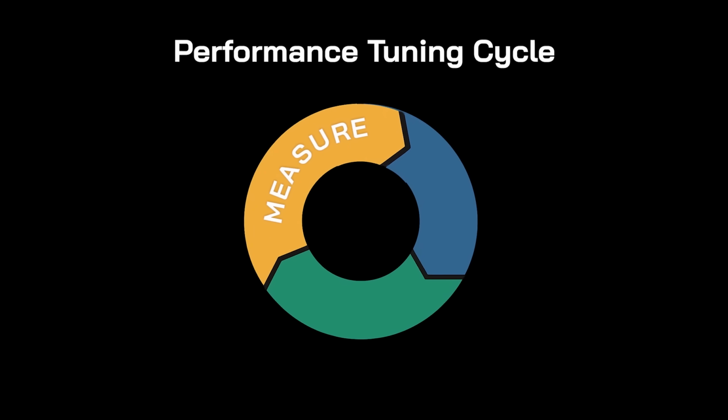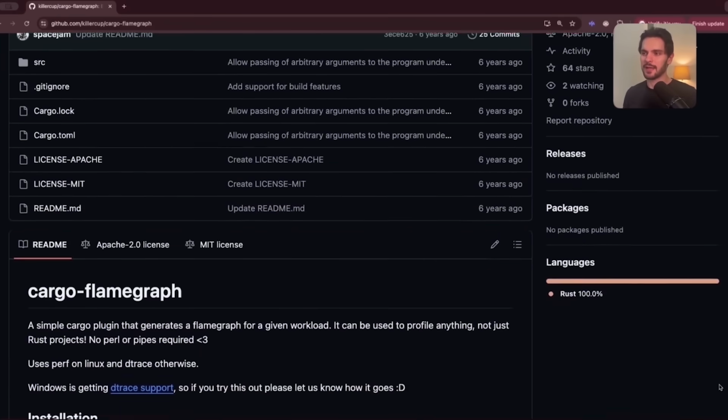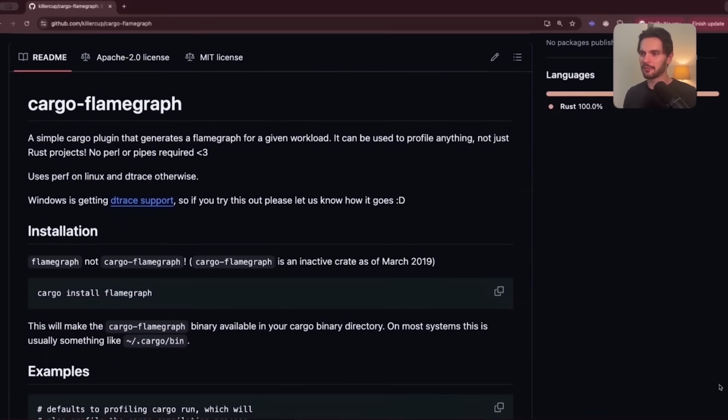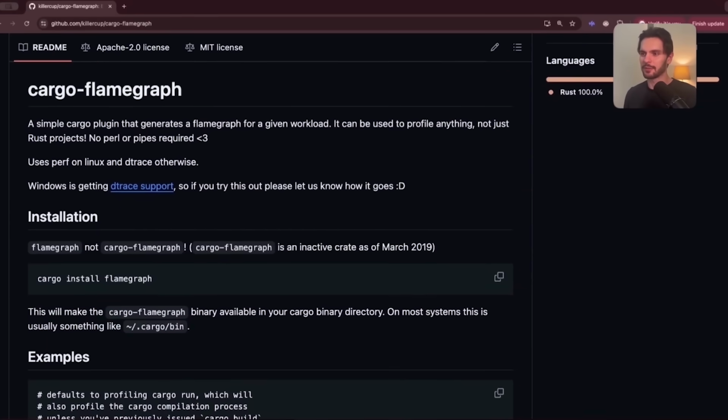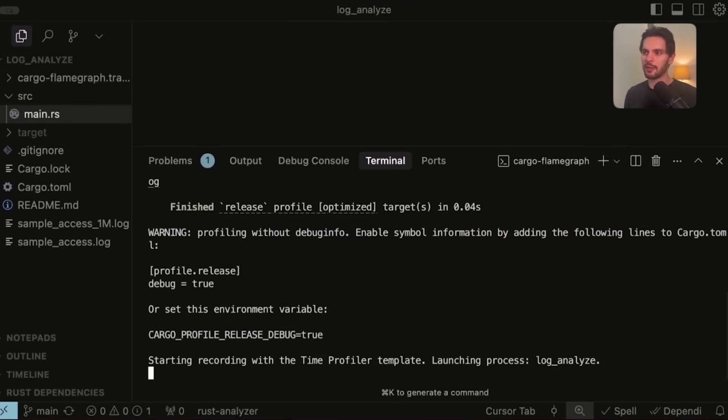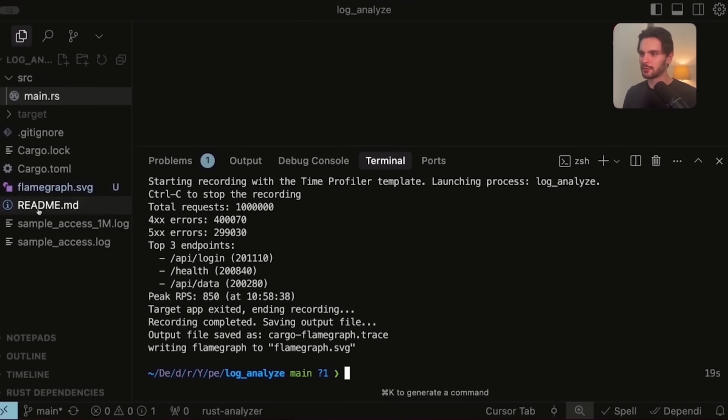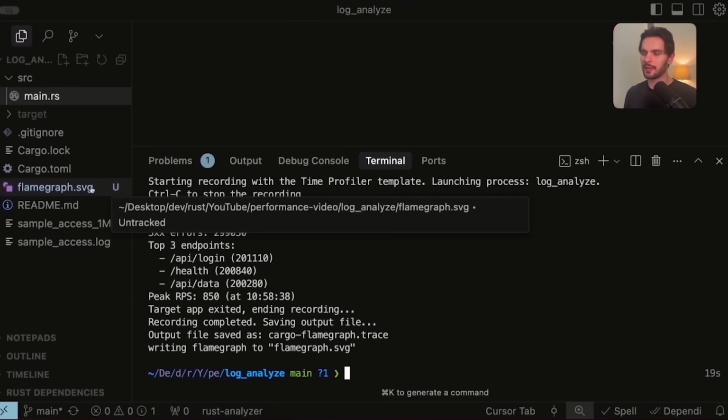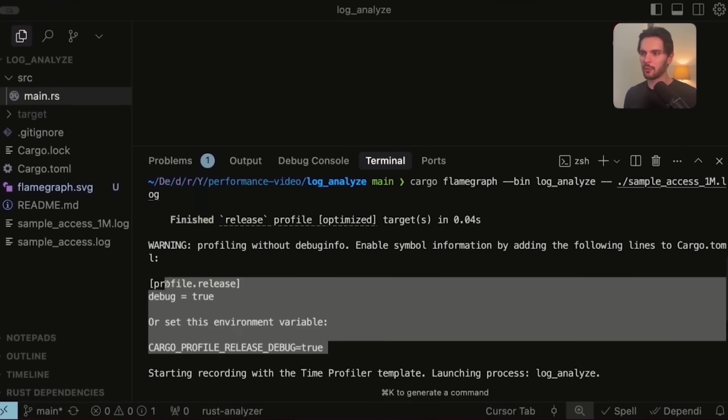But we need to go a bit further and isolate which parts of our application are taking up the most CPU time. To do that, we'll use another fantastic tool called Cargo Flame Graph, a Rust-powered flame graph generator. After installing it, we can run Cargo Flame Graph and pass in our binary. This will generate an SVG file we can open in any browser. But notice we get a warning.